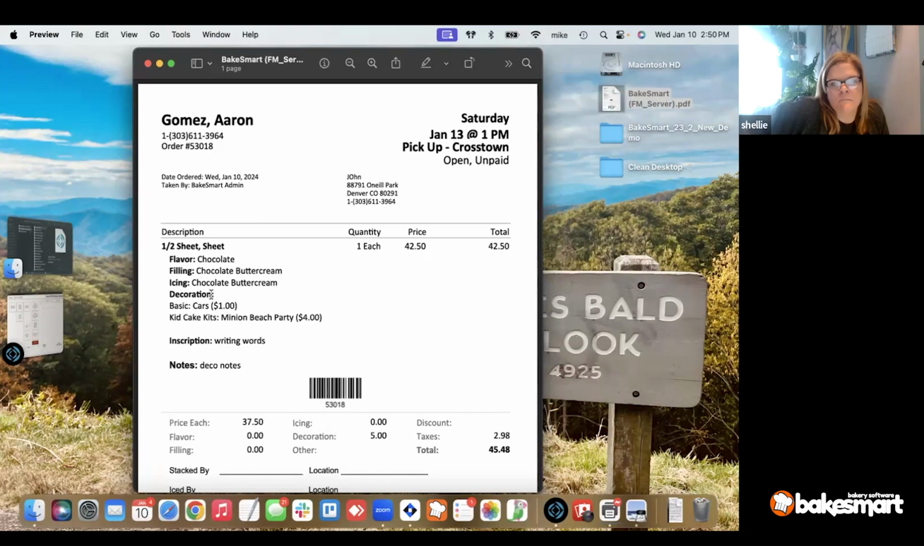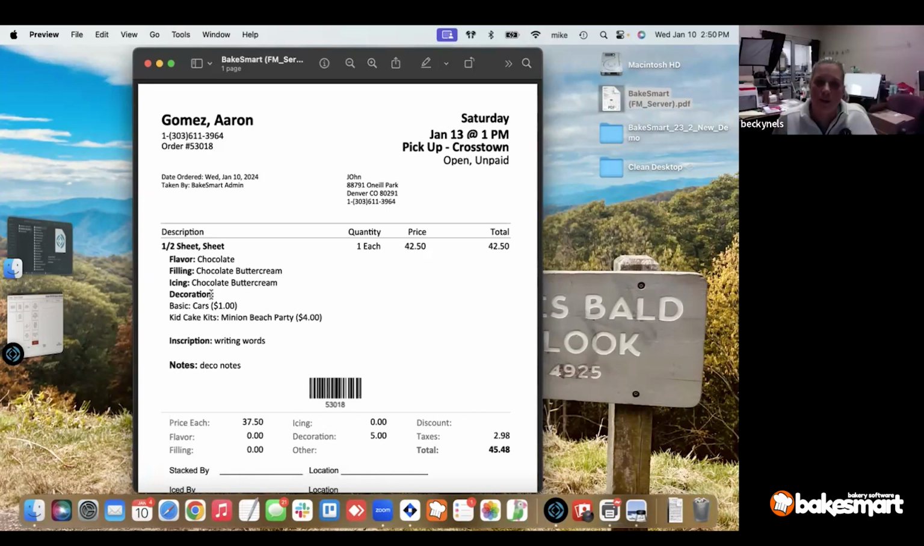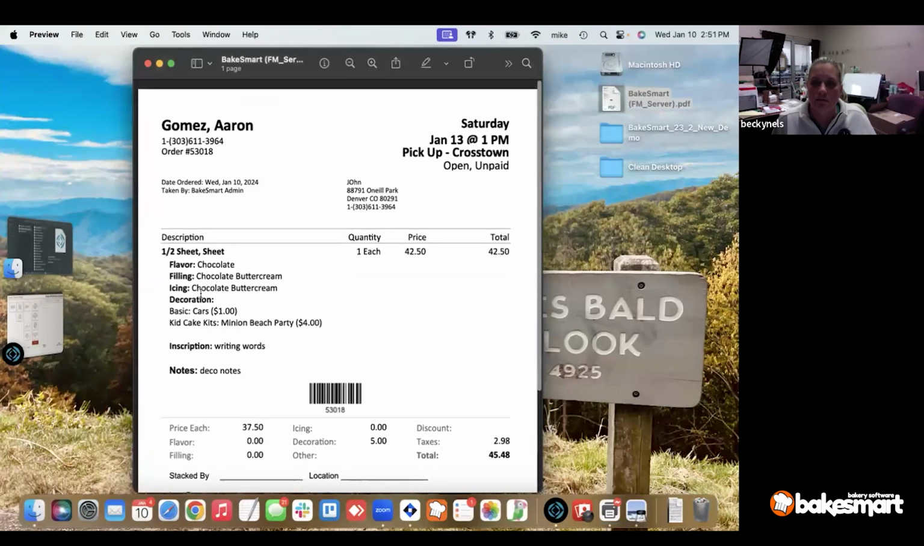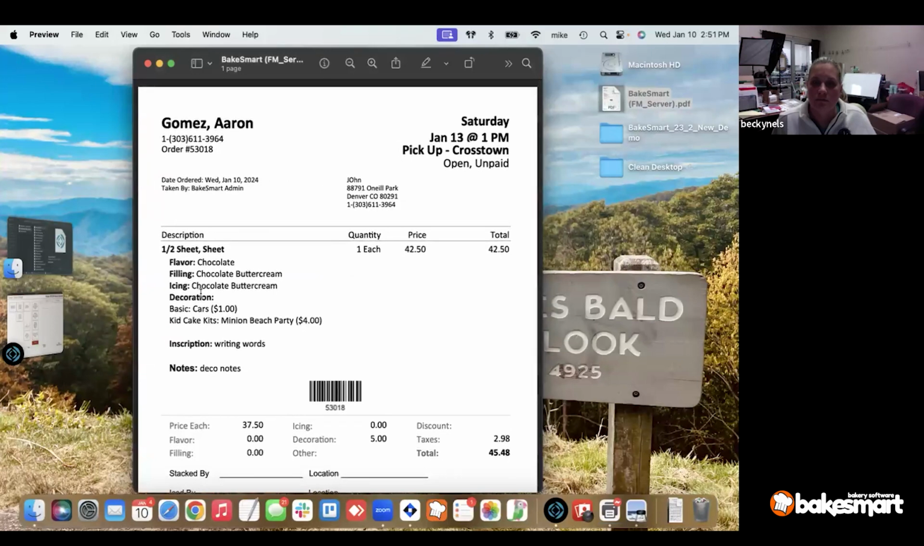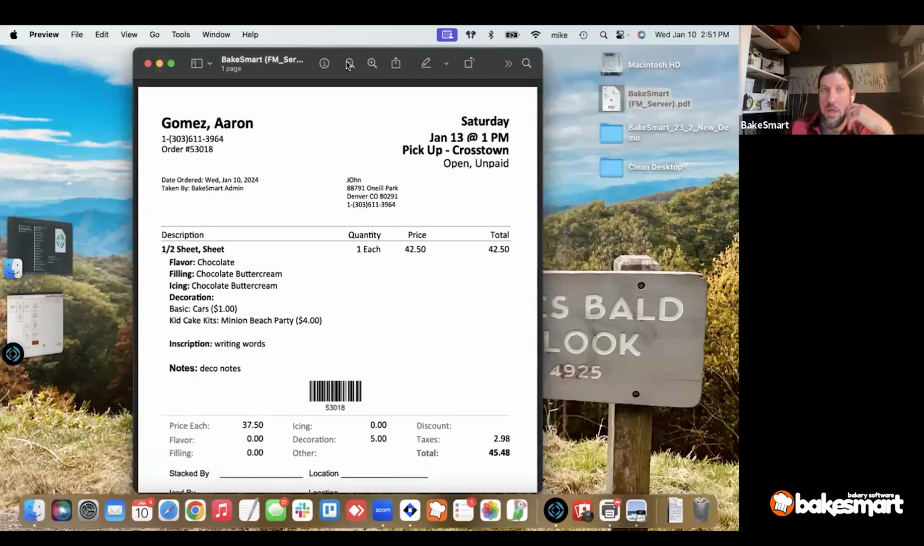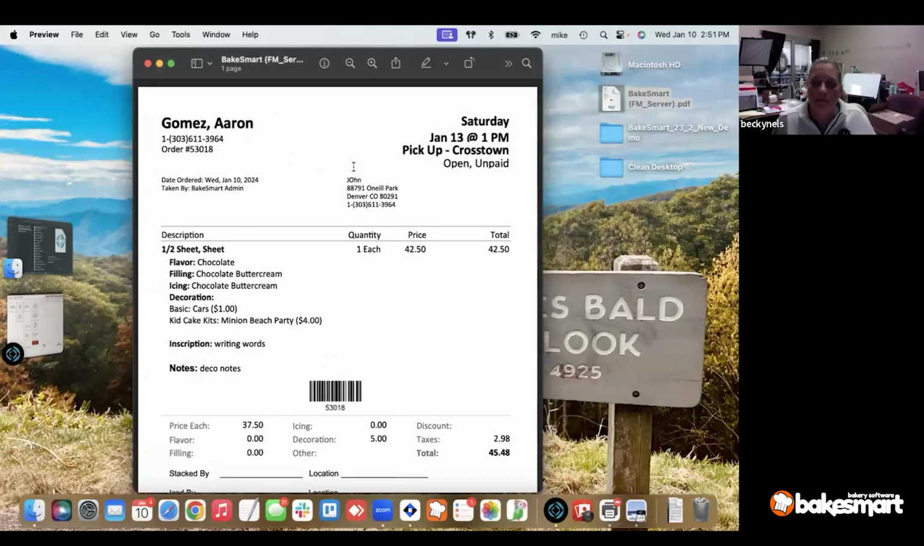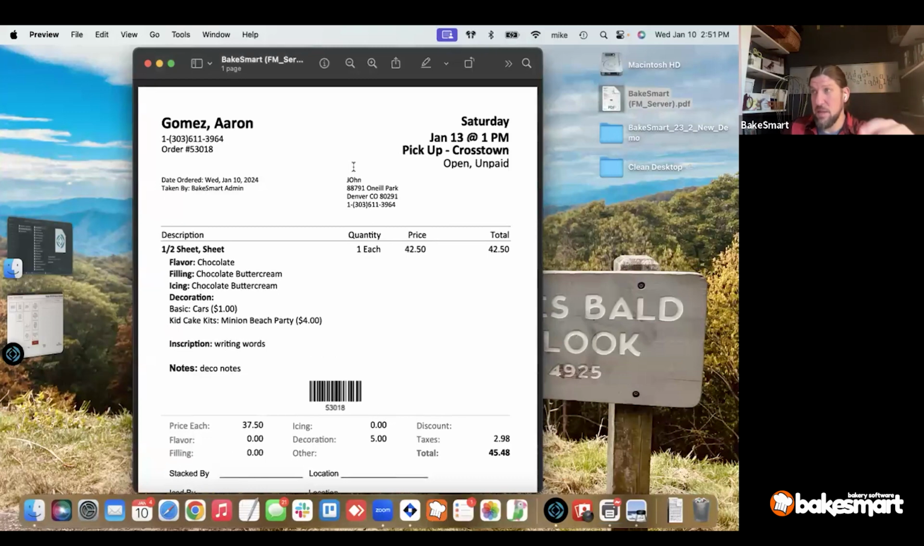I must be using a different format of the print too, because even our decoration doesn't show up that close to the icing. Is all your stuff up at the top here though, customer info and all that? Yeah. Okay. We had a bit of slack in this layout, there were just big gaps of space that we cleaned up a little bit.